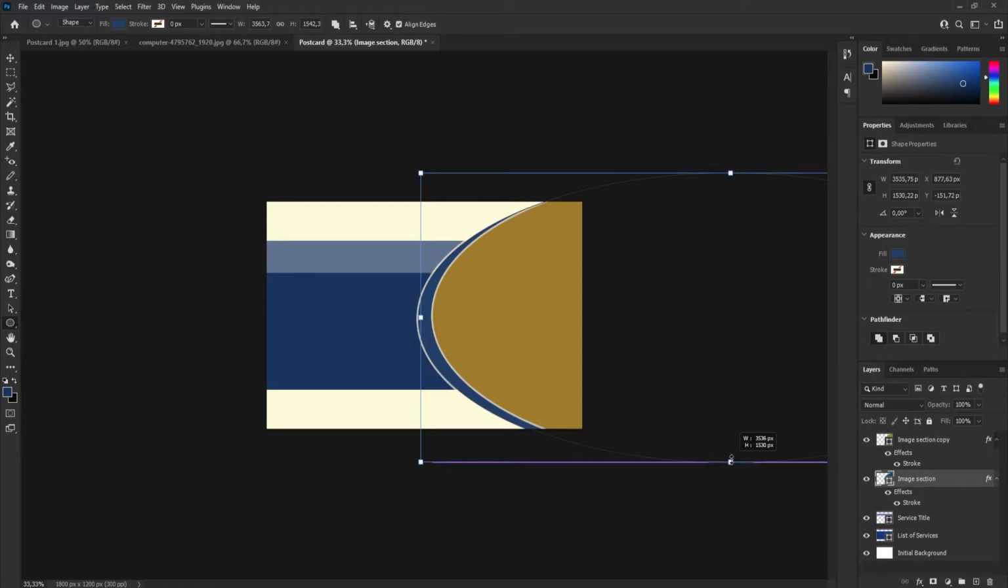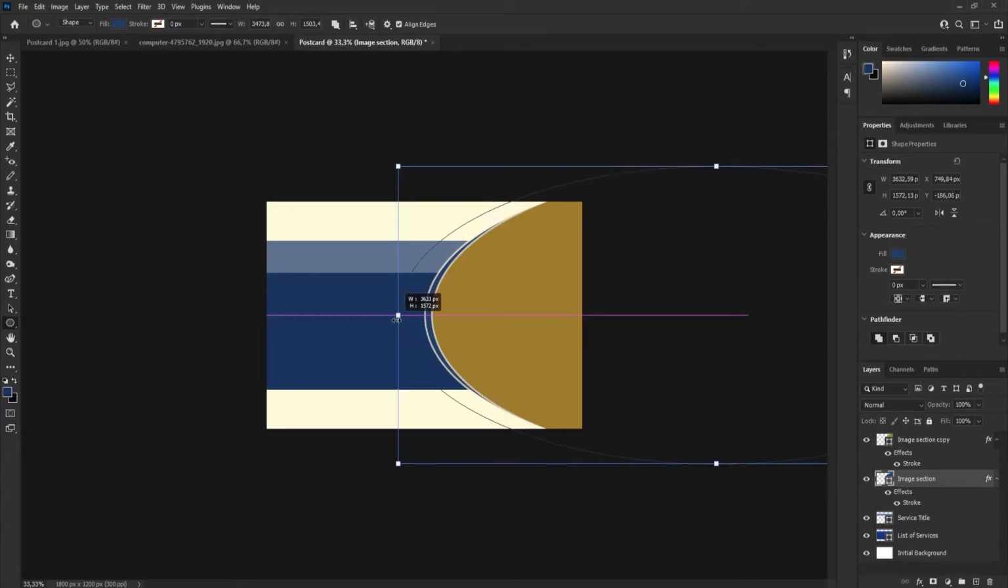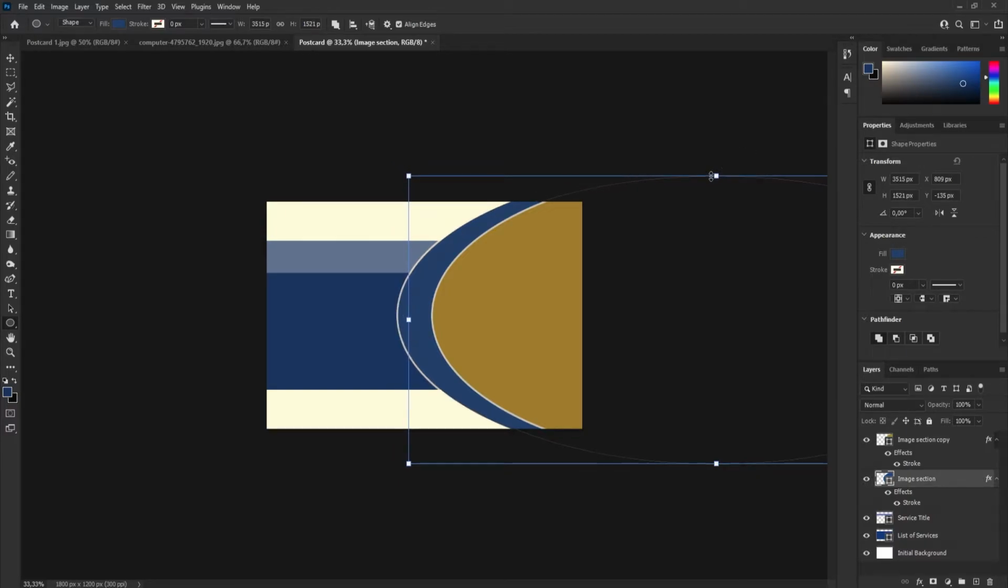Press shift key and then drag it up. Okay, shift and then drag a little bit like that.